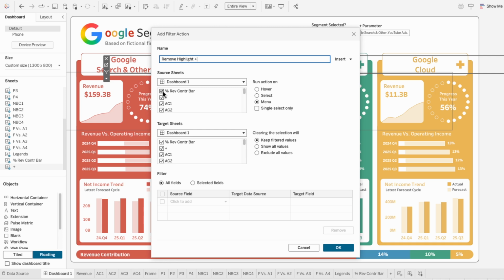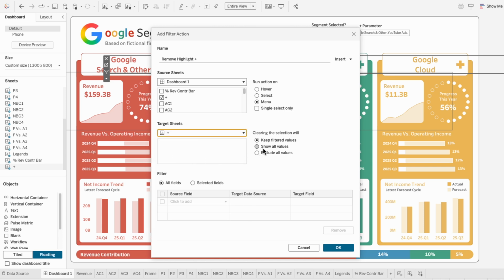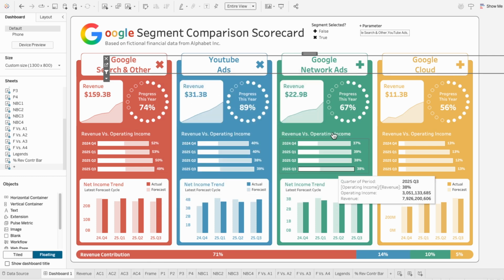For the source sheet, I'll start by unchecking everything that isn't the plus worksheet. Then for the target sheet, I'll use the drop-down to select the plus worksheet. I want clearing the section to show all values, and I want to run the action on select. Then I'll choose selected field so I can set true as the source field and false as the target field. Now I can interact with these buttons without that highlighting effect.